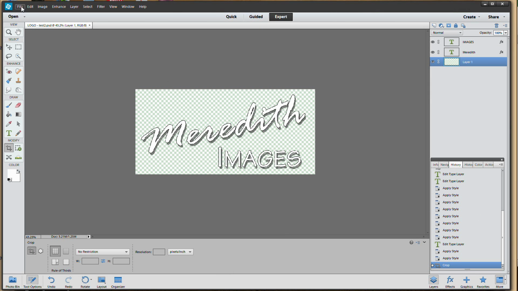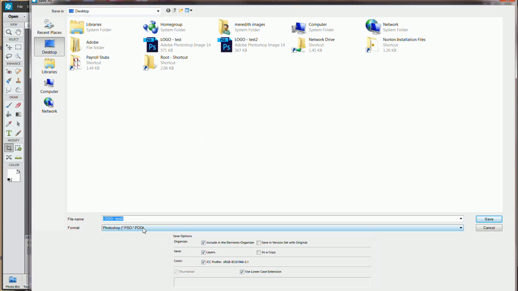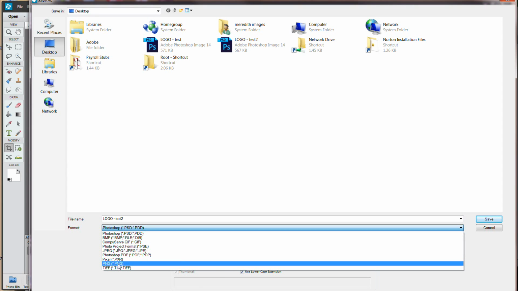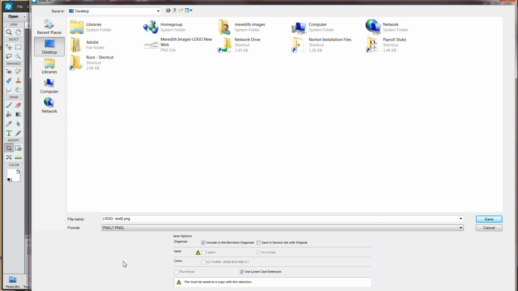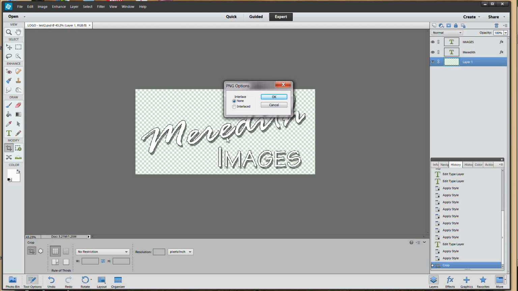Now the real key is doing our file, save as again, and this time we want to select the format PNG. So rather than a Photoshop file or a JPEG file, we want to select this PNG, and what that's going to do is retain that transparent background. We don't want to have a white square there as we bring this into our photo. When you get this box, just say OK.